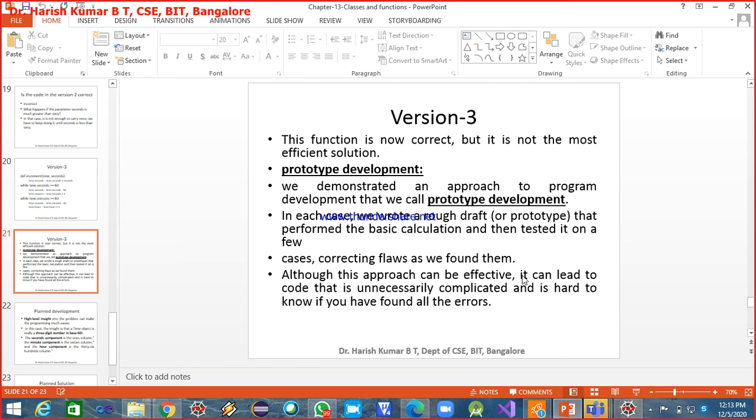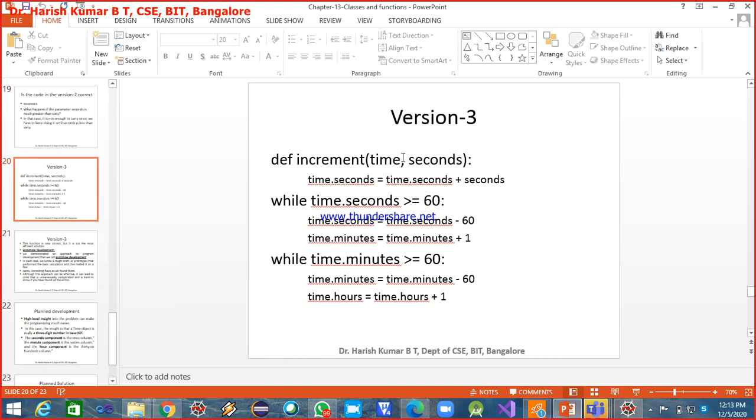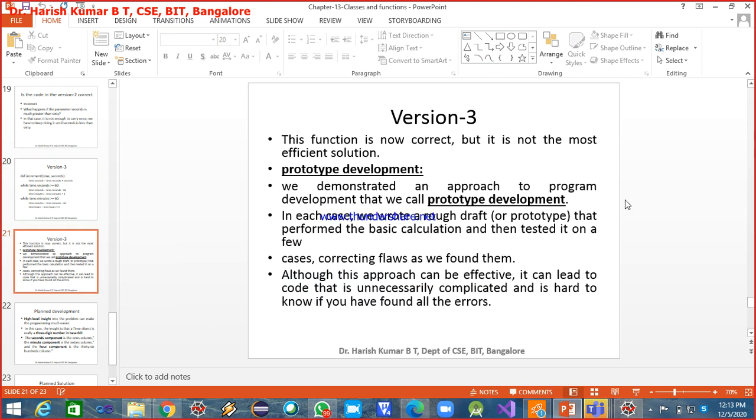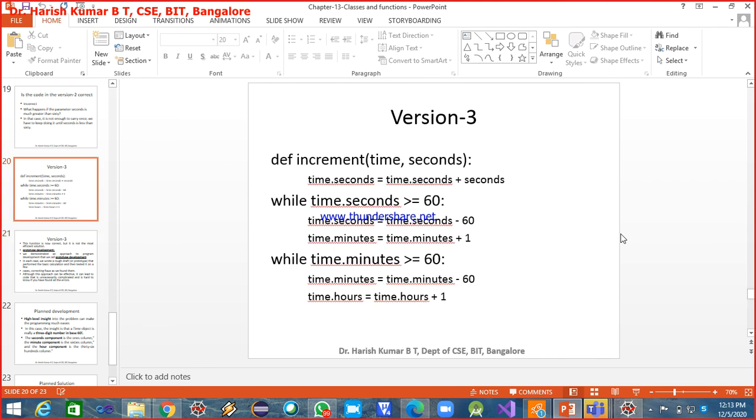So prototype development. We demonstrate an approach to program development that we call prototype development. This is an efficient approach. This solution can be re-implemented by using something called prototype development, which is much more efficient than the solution we have written here. Now, how the prototype development approach is much more efficient than this, we will understand.